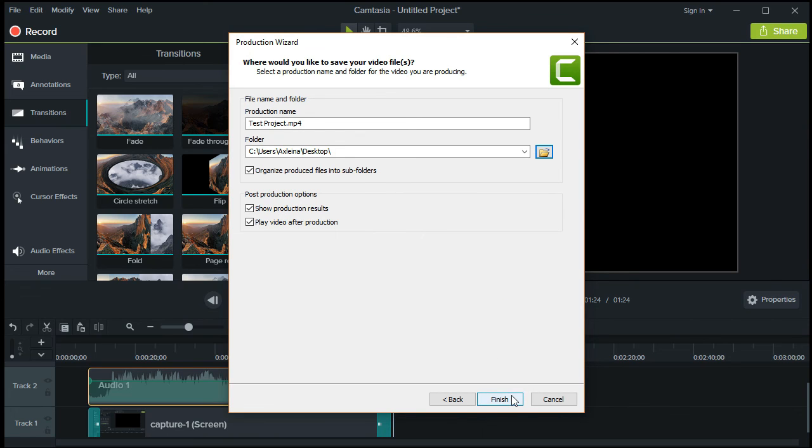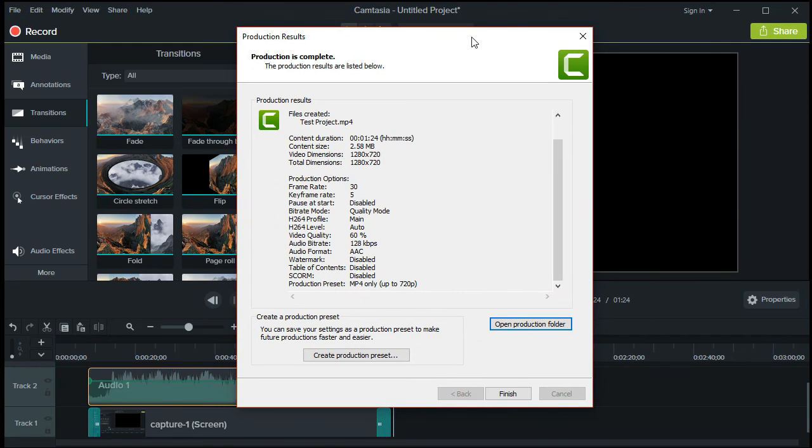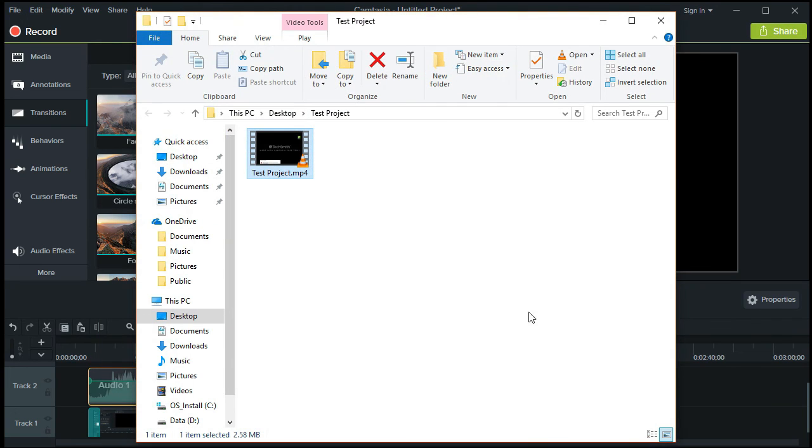Then click Finish. As you can see, a progress bar showed up. Wait for it to finish rendering and you will be notified that your production is complete. Click on Open Production Folder to look up on your video. There you have it. You've successfully recorded an on-screen content video and rendered it to MP4. Your content is now ready to be uploaded and shared across multiple platforms.